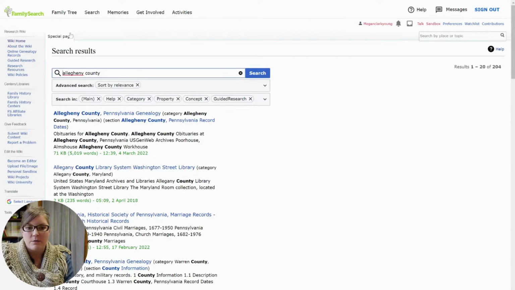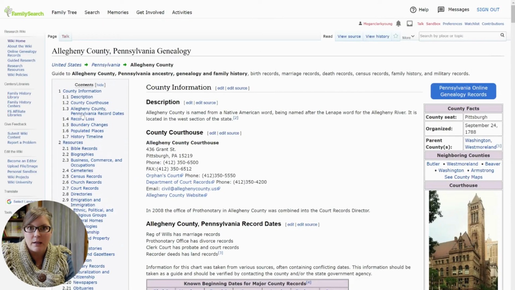it's going to take you right into FamilySearch. Here are all the Allegheny counties. This is the one I was looking for. It's spelled differently than other states' Alleghenies. I can hit right on it, and there I am.